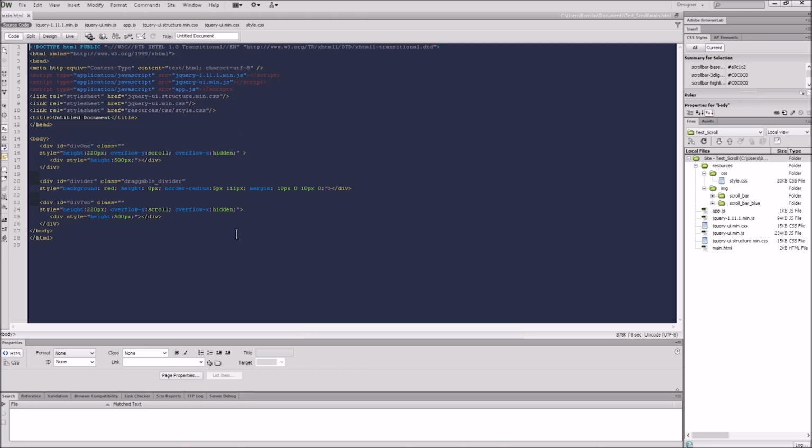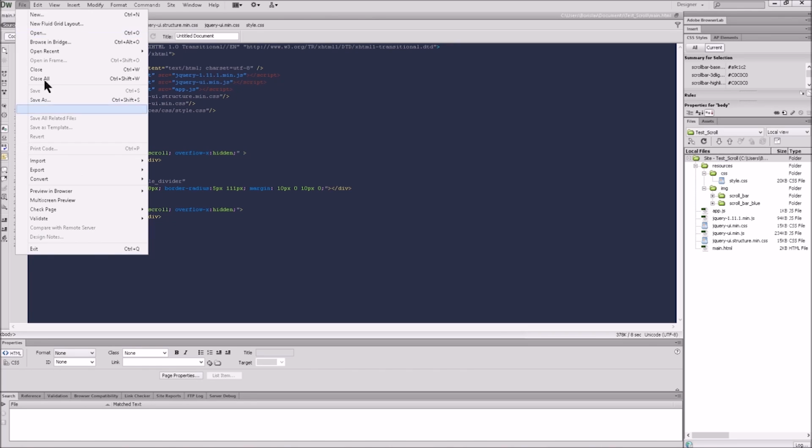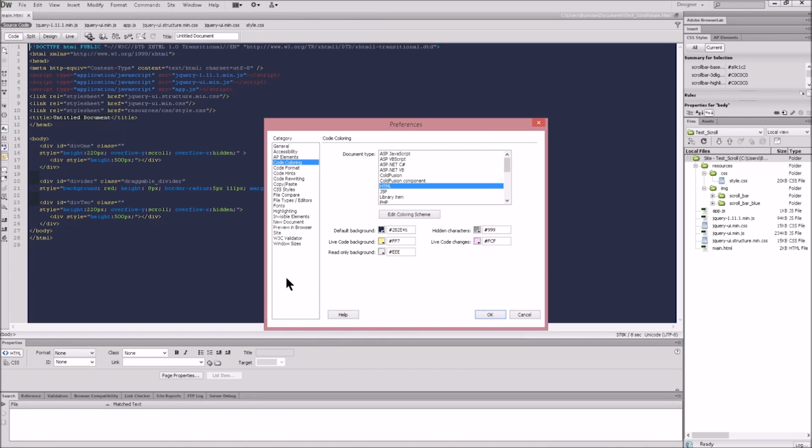Here I'm using Dreamweaver, and if you've used Dreamweaver, you might be looking at this going, that doesn't look like Dreamweaver at all, because it is actually nice and dark and doesn't burn your eyes out with bright white light. The way I changed this, I went to File, or not File, Edit, Preferences, Default Background. Change it to this. I'll provide all this down in the description. Hashtag 2B2E46, right? That's the color hex.